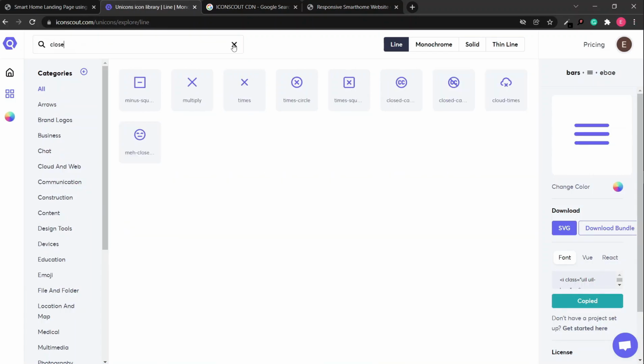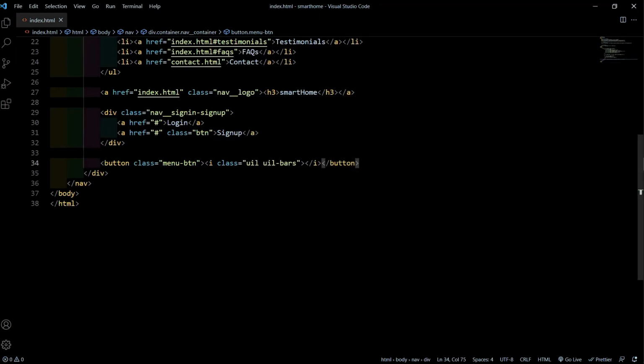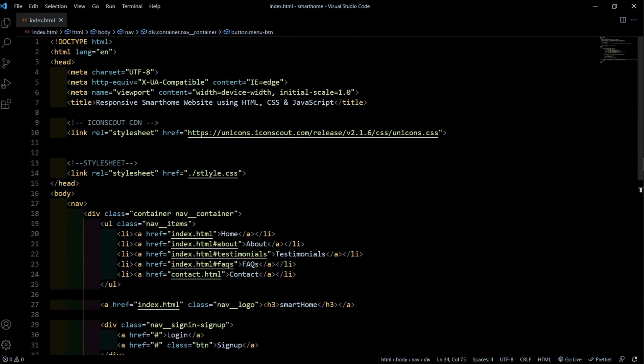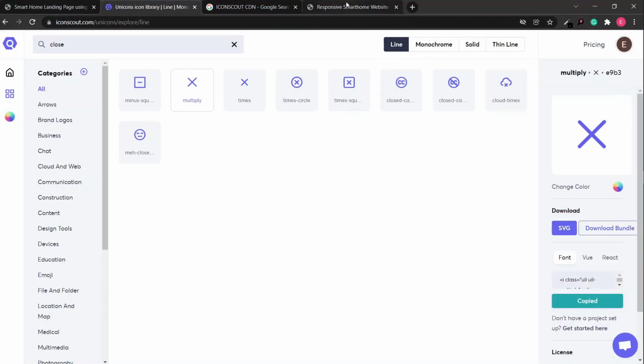Now let's get the close button as well. So let me search close, and I'm going to use this one. Let me just duplicate this, change this ID to close btn, and I'm going to change the icon. Okay, I'm going to paste what I just copied, and that is pretty much all we need for our navbar. Okay, that is the markup for our navbar. Now let's proceed to the CSS and then give this some styling.